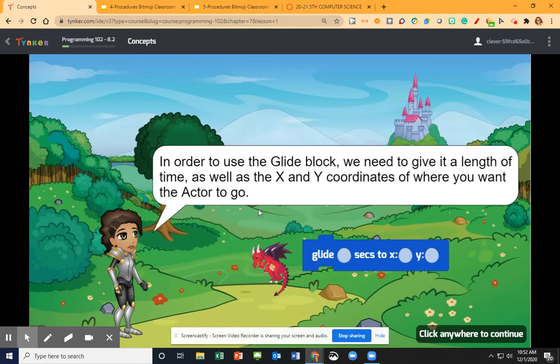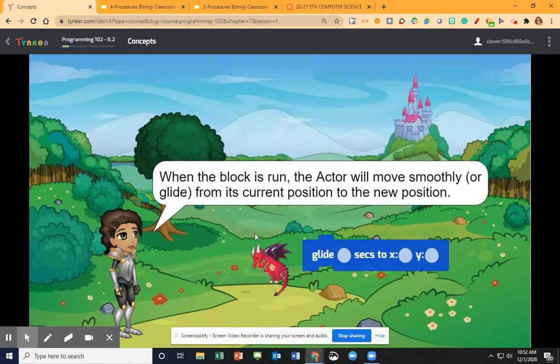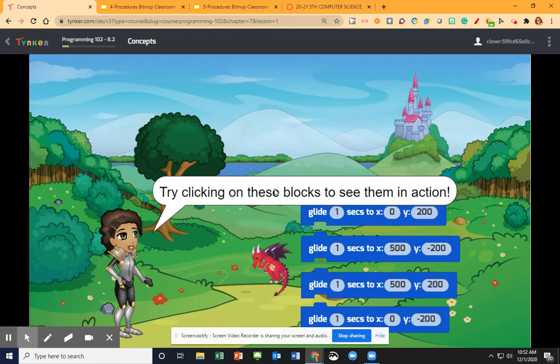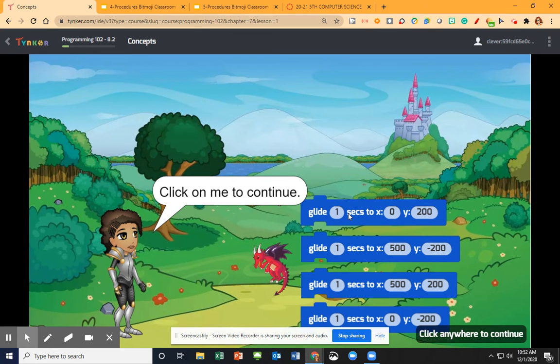In order to use the glide block, we need to give it a length of time, as well as the X and Y coordinates of where you want the actor to go. When in this position, when the block is run, the actor will move smoothly or glide from its current position to the new position. Try clicking on these blocks to see them in action. So click on me to continue.